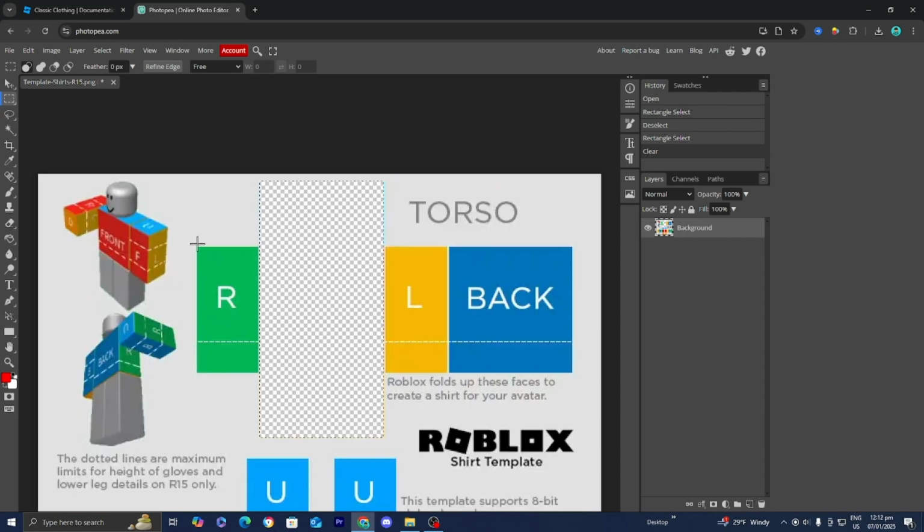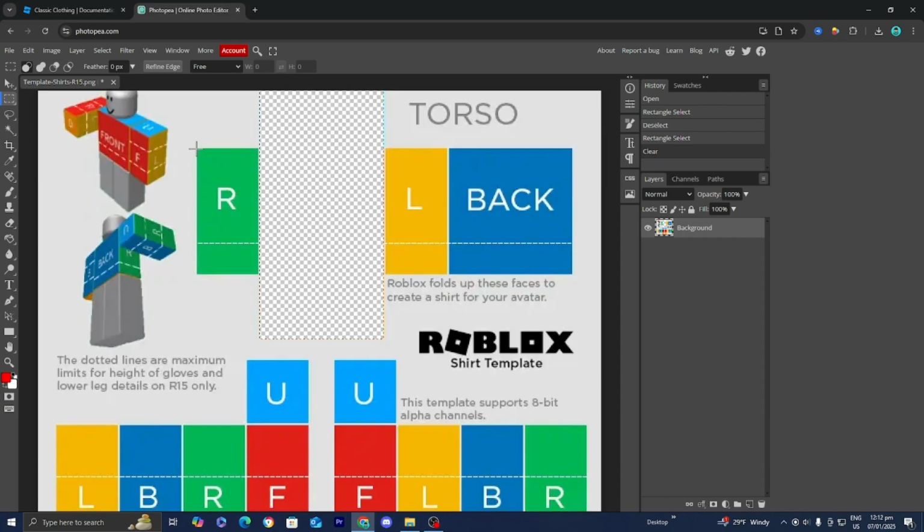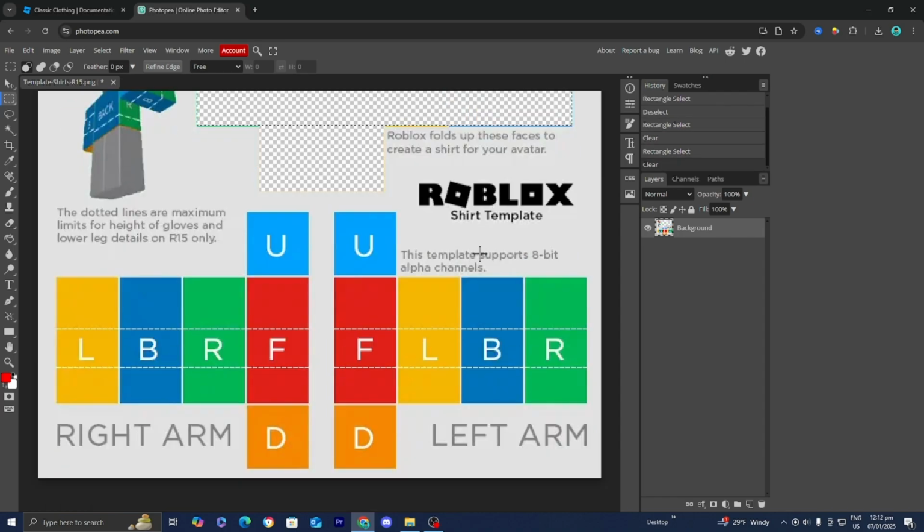Now we're going to do the same with this part of the t-shirt right over here. So we're just going to select it, bam, like so. Then we're going to press delete, or backspace, and then we're going to do the same thing with this section, which I believe right over here is actually the arms of the t-shirt. So make sure to keep that in mind.